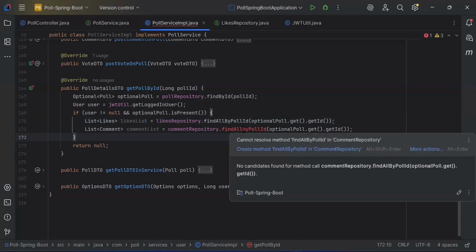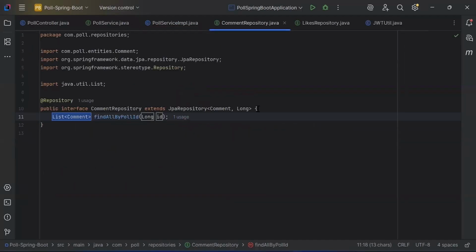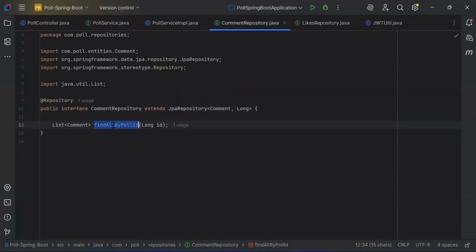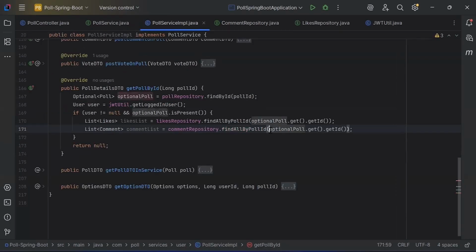The second query we are calling from the comment repository. Let me create this inside the comment repository. This query will get a long ID inside the argument, and the return type of this method is a list of comment entity. Inside the argument, we have to pass optionalPoll.getId. We are saving this query response into this object, which is the list of comments.